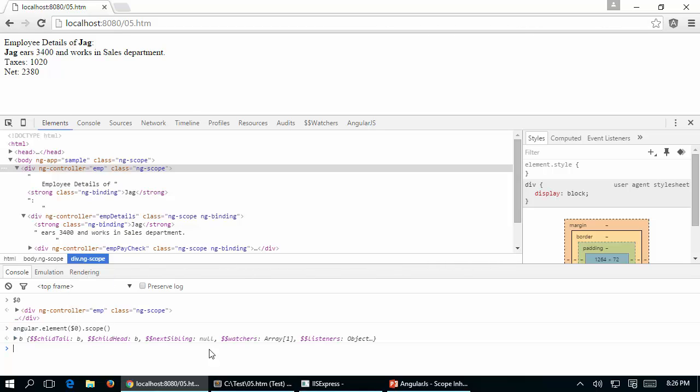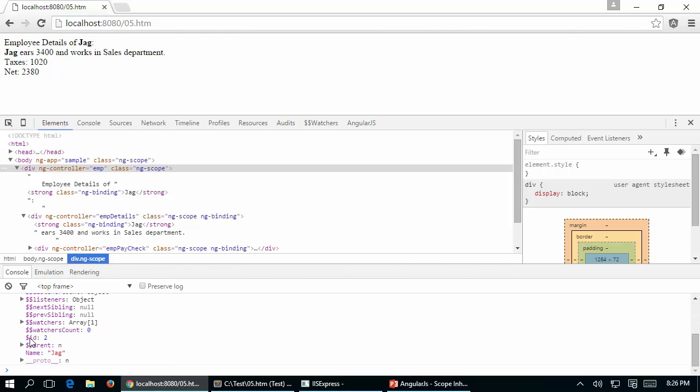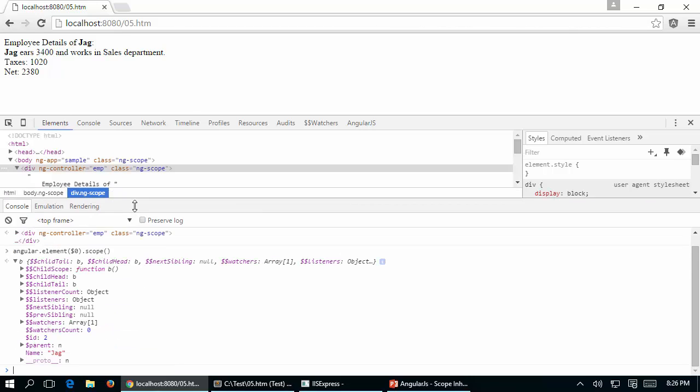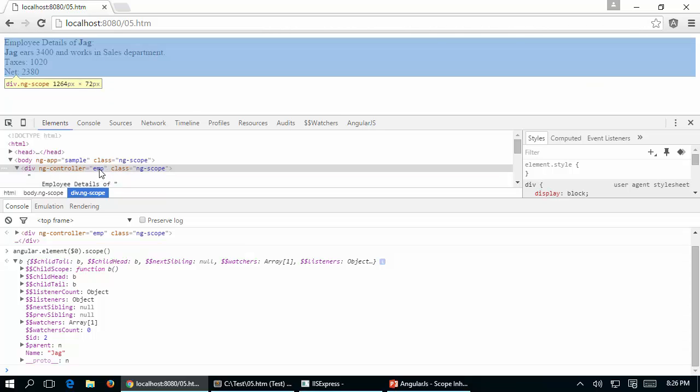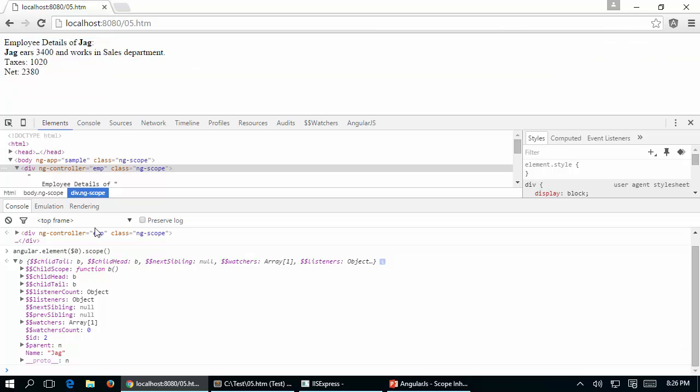angular.element($0).scope(). So if you open this, you can see ID, currently the scope ID of this particular EMP. Which means the scope object associated for the outermost one has an ID of 2. This is pretty important to understand right now. And it has got only one property called name, which is currently assigned to Jag. So let me clear everything here.